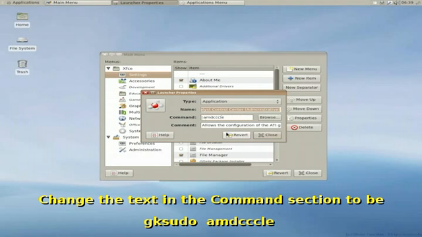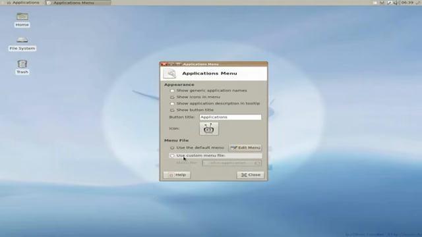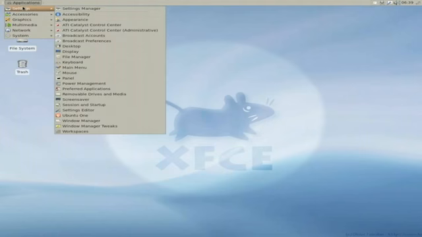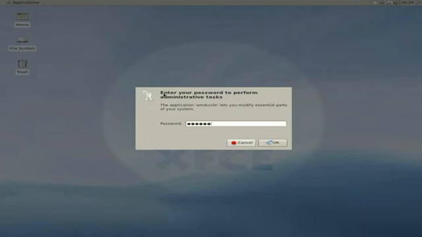The admin command is wrong. It's probably for another flavor of Linux. We're going to change that to gksudo amdcccle. So now we close this out and we try to start our administrative version of the ATI graphics utility, and it should work just fine.